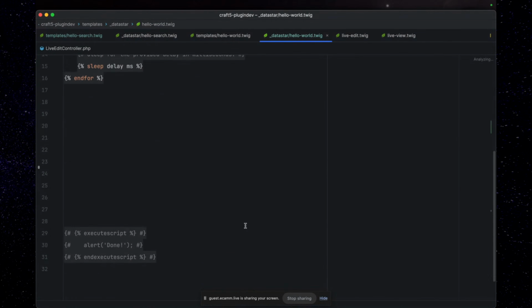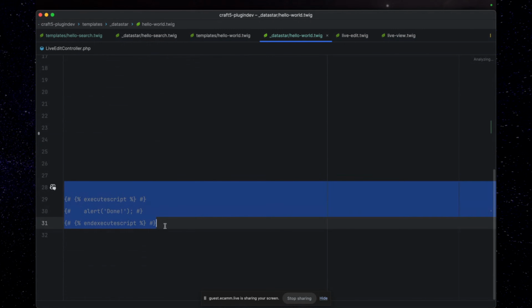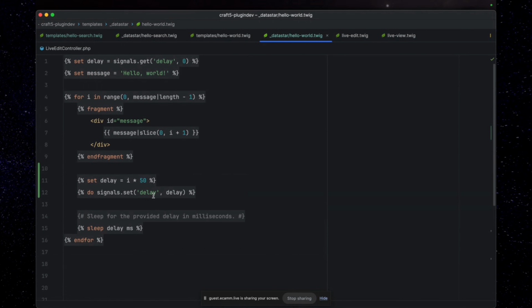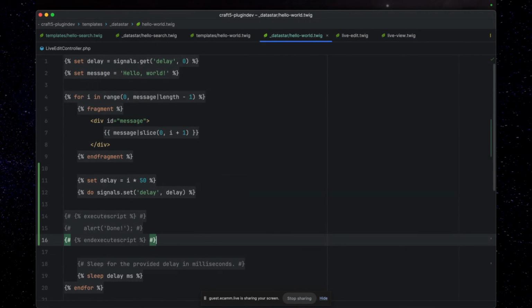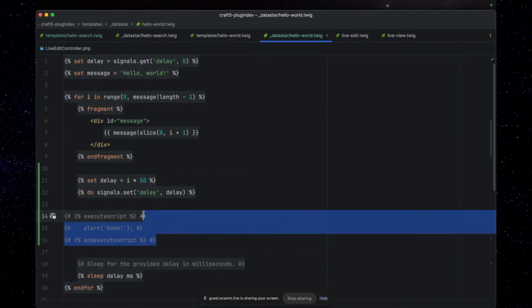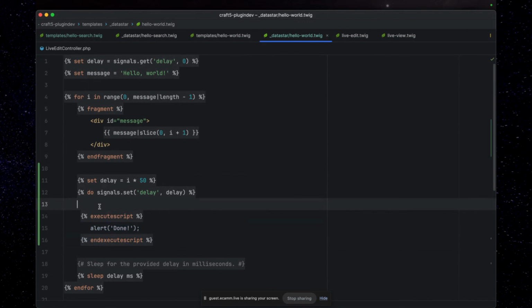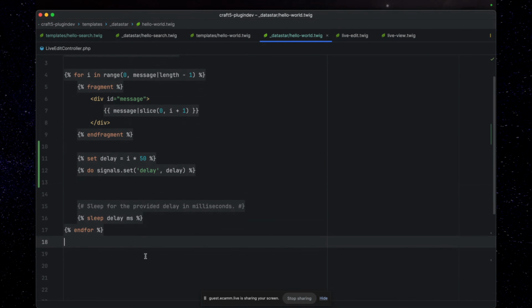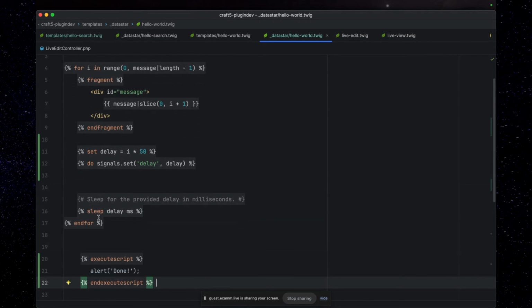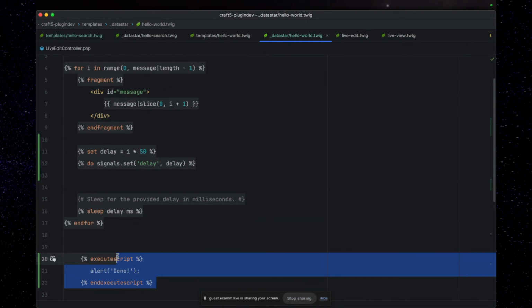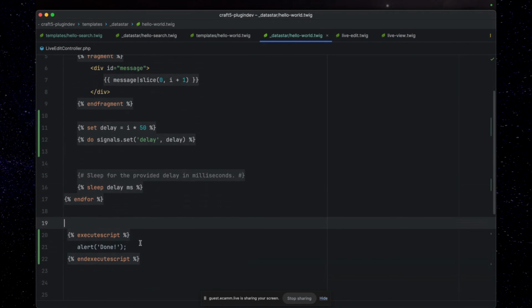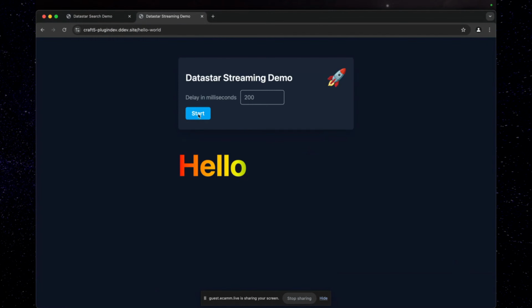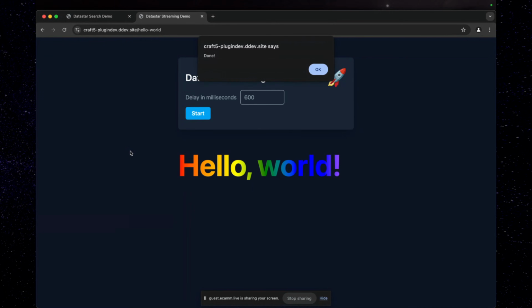Let's do one more thing just to help drive that point home. Another thing that we can do from our Datastar template is we can execute JavaScript. So let me put this outside the for loop. When that for loop completes, we're going to execute a script, and it's just going to say alert done. And now do this again. And when we get to the end, pop.